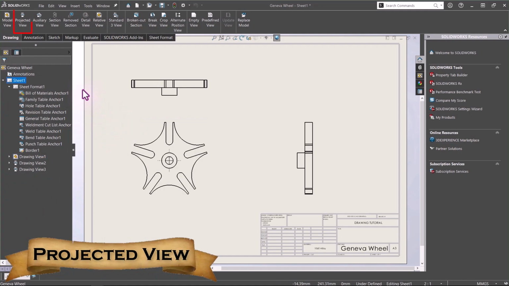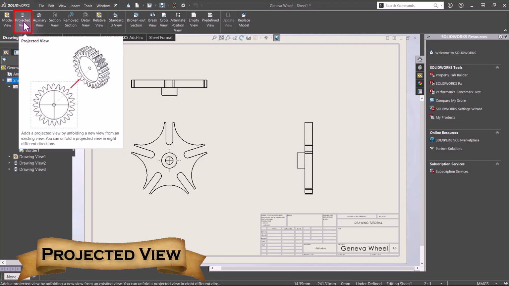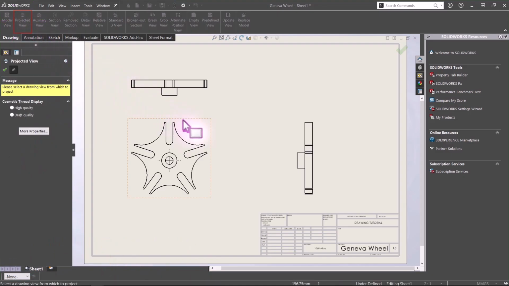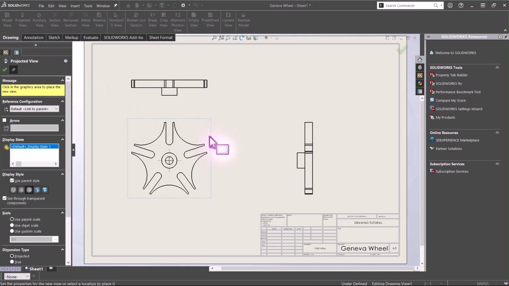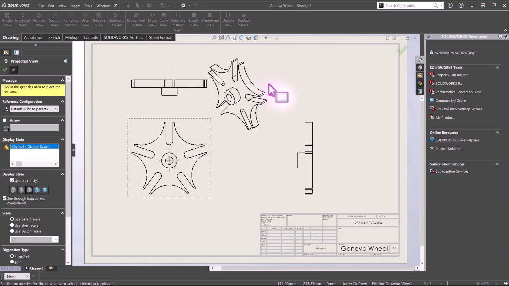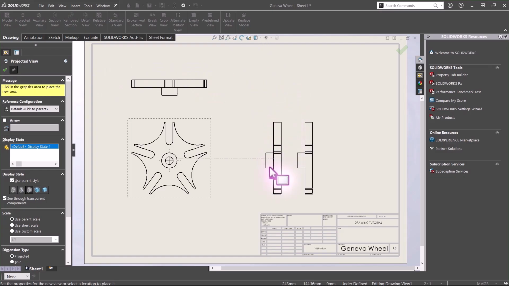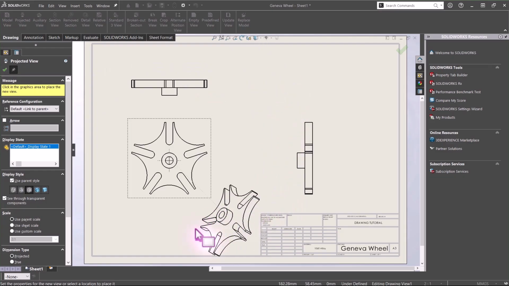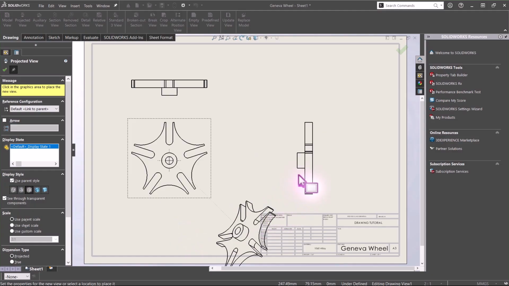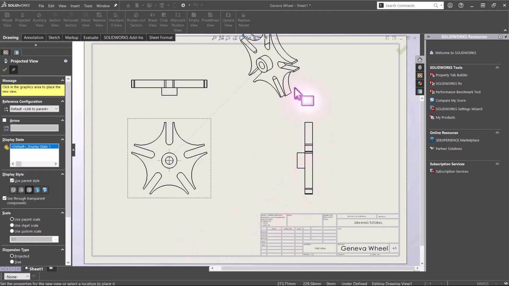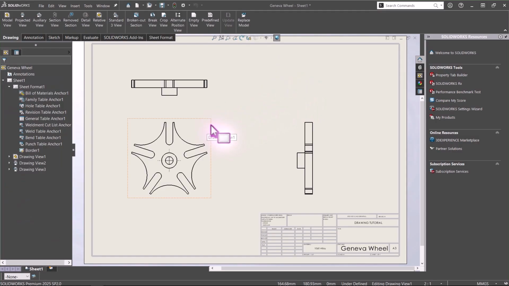Next, let's look at the projected view. When you start this command, you select an existing view on your drawing. Then, by moving your cursor around that view, you'll see different projected views appear depending on the cursor's position. For example, moving the cursor between 12 and 3 o'clock produces an isometric view. For now, I'll press Escape to exit.